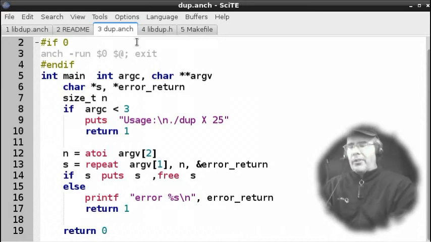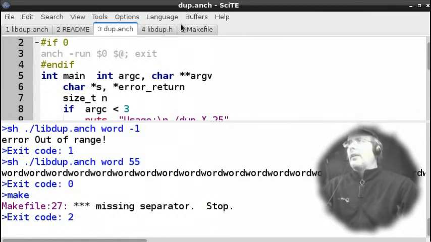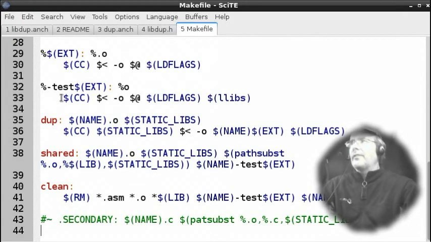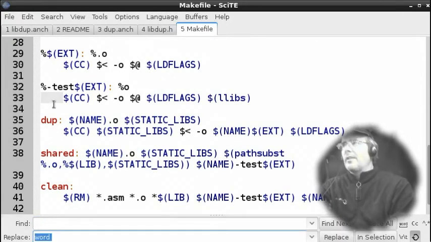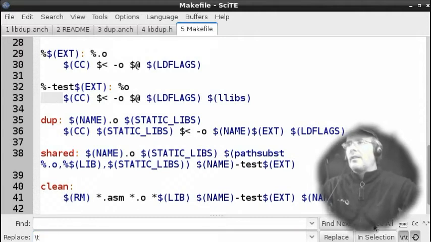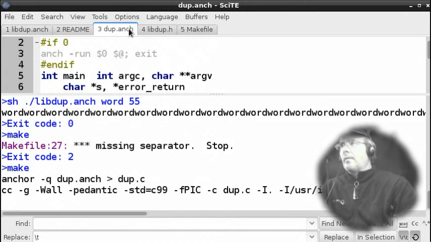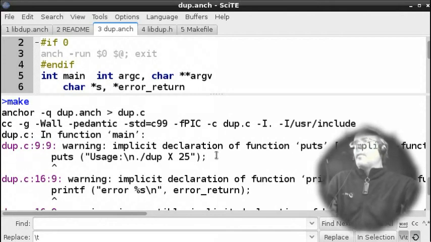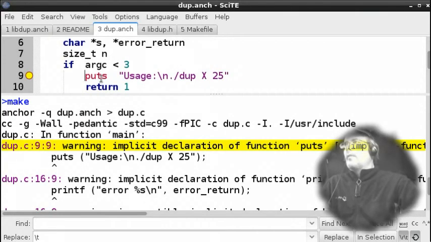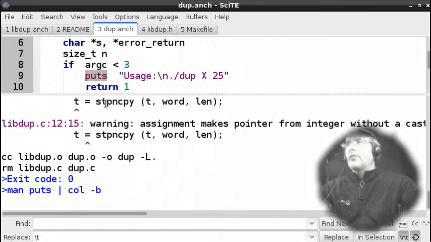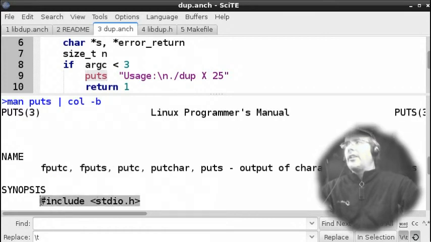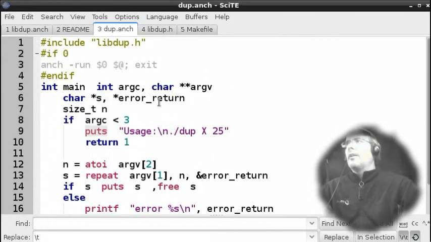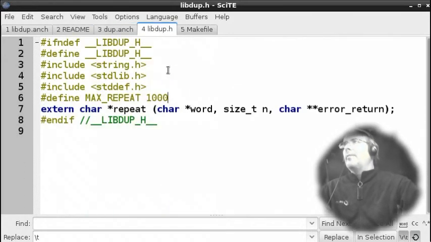All right, we can try building with this makefile now. Oh yeah, that's right. The error. Forgot the error. We got to convert these to tabs. There. Good. Puts implicit warning there. What file do we need for that? We need stdio.h. We need to put that in our header file. Somebody forgot to put stdio.h in there.